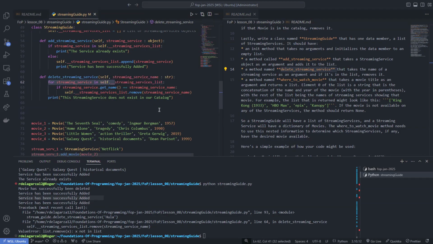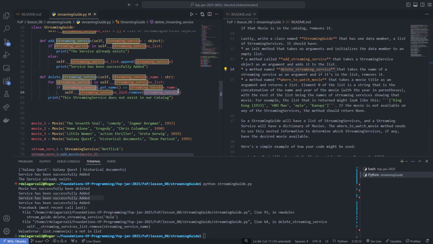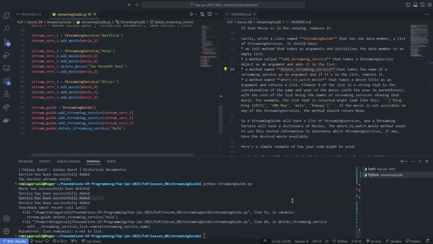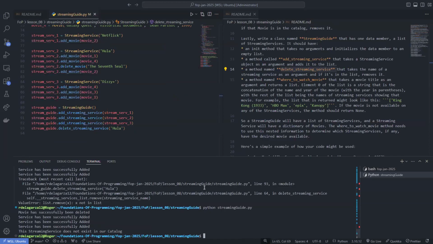Your issue's on line 64, right? Yeah, I'm trying to remove. So I think I know exactly where you're getting at. It's not streaming service name. It's streaming service, right here. I was trying to say remove the object, but I was passing in the name of the object, not the object itself. So let's try that out. And there we go. It's working.